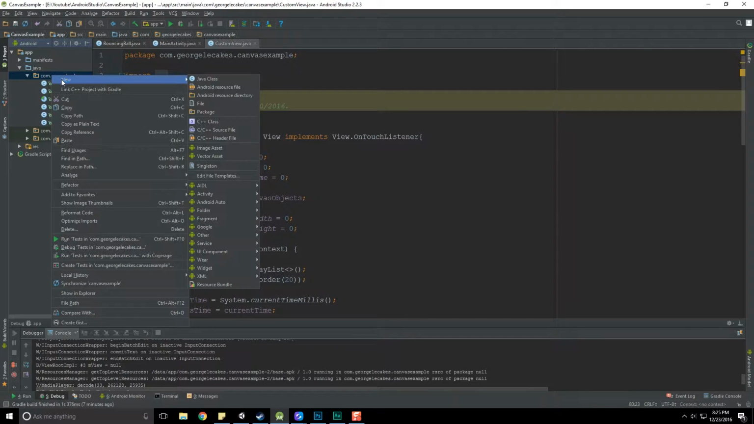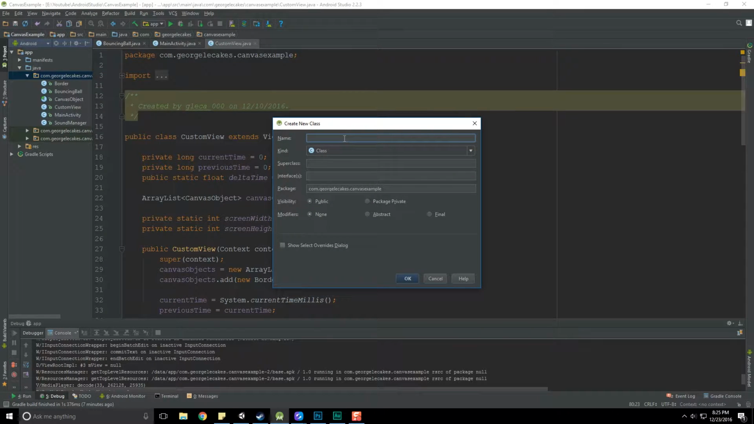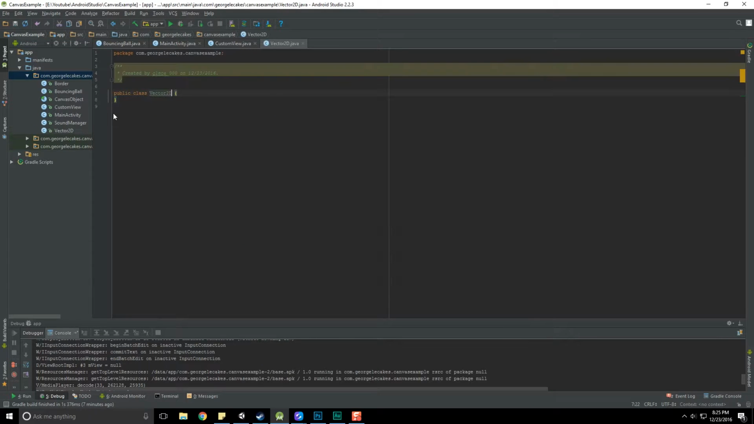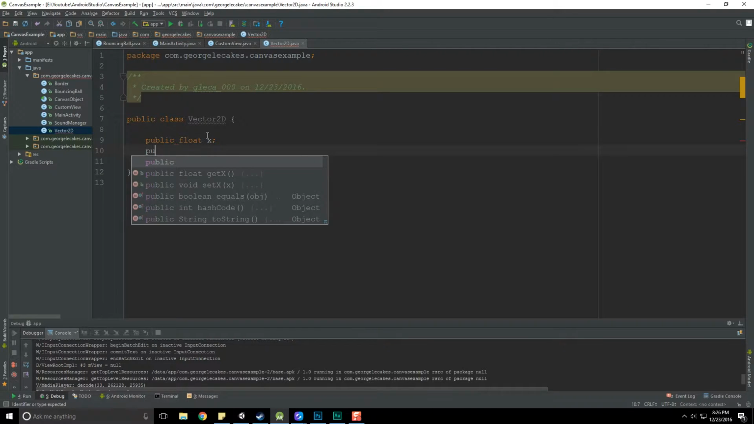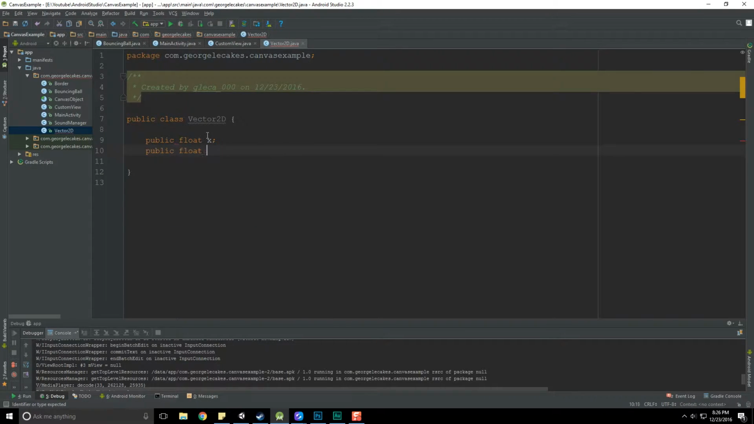To do that, we're going to right-click, go to New, Java Class, and create a class called Vector2D. Hit OK. This class is going to feature two public variables: public float x and public float y. The reason they're public is we're going to be accessing these so often, there's really no reason to make them protected or use some sort of getter access.